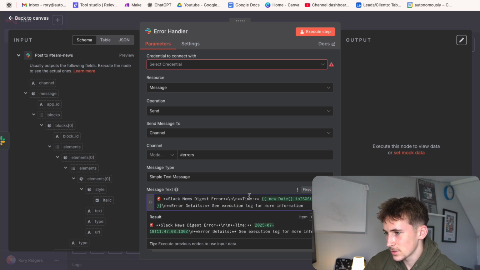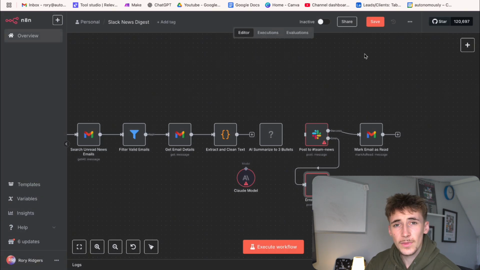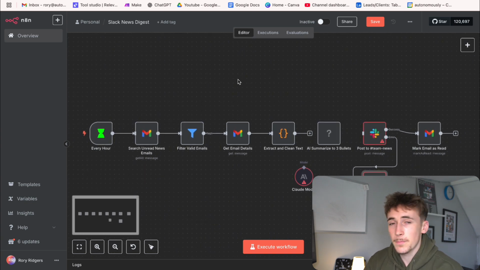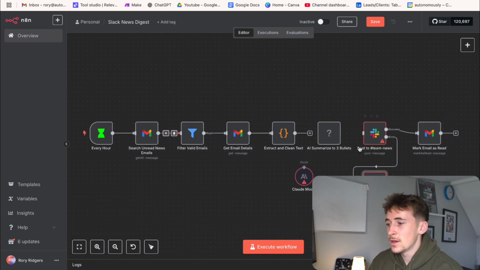If we switch this to expression, you can see it does actually put the time variable in there, which is pretty cool. And then this is just sending to the error handling Slack channel. So it's okay. I mean, obviously it needs some work manually, but the bare bones of it is there. I'd say about 60-70% of the system is actually there.